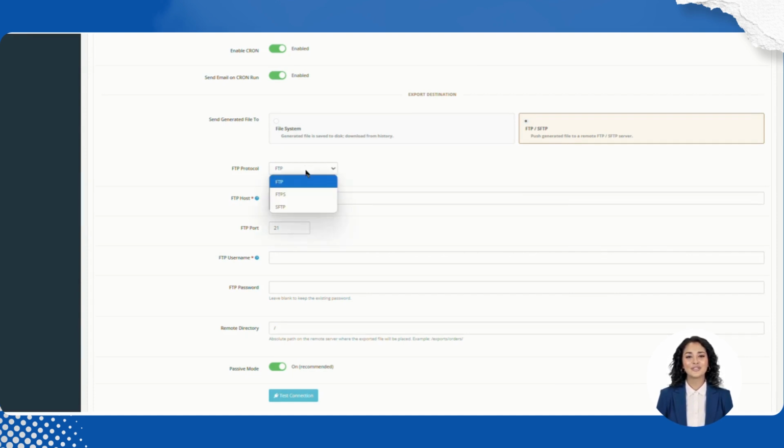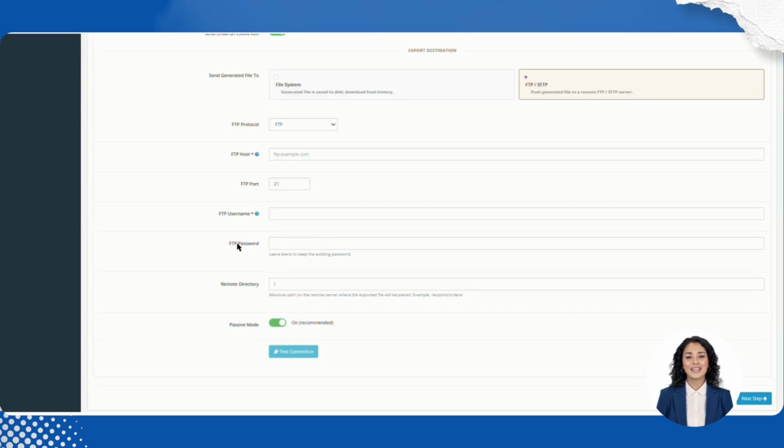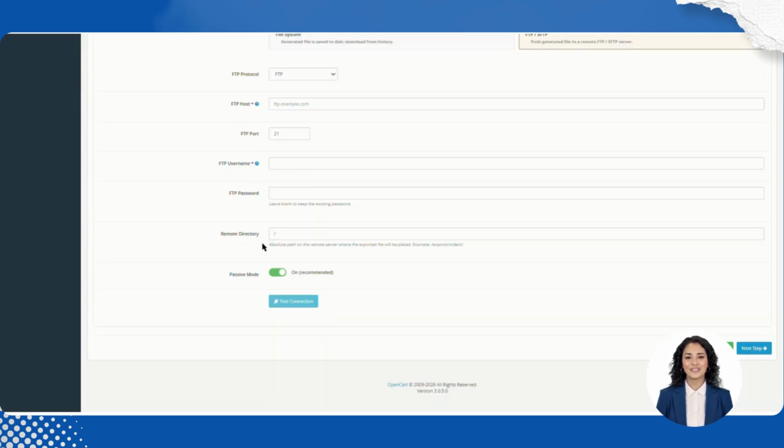Next up, you need to enter the host name and then you will need to enter the port. By default, the port number is 21 for FTP. Then you need to enter the username and password for the authentication and then the remote directory. This is the absolute path on the remote server where the exported file will be placed.